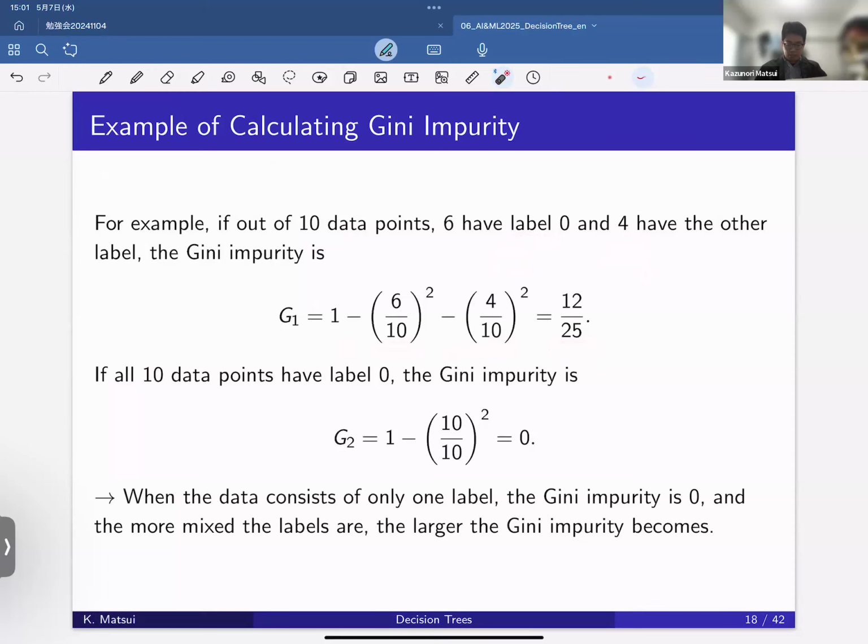On the other hand, if all 10 data points have level 0, then G2 is 1 minus 1 squared, which is equal to 0. So when data consists of only the same labels, the Gini coefficient becomes zero. And the more mixed the labels are, the larger the Gini coefficient becomes.